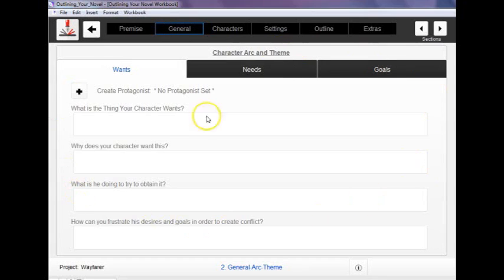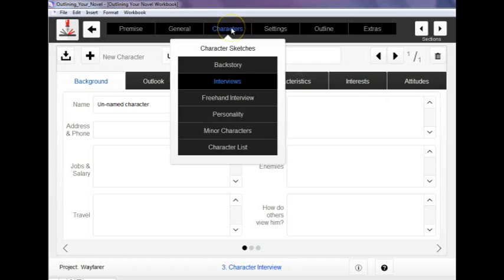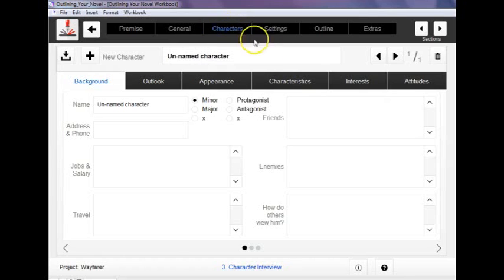So if you click that, you get this page in which you're going to learn a lot about your character. But if you want to designate which character you're talking about, you're going to use this button right here for Create Protagonist. And at this point, you can see it says no protagonist set. So if we click this plus button, that's going to take us over here to this form in the Characters section under Interviews where we can start working on our characters.